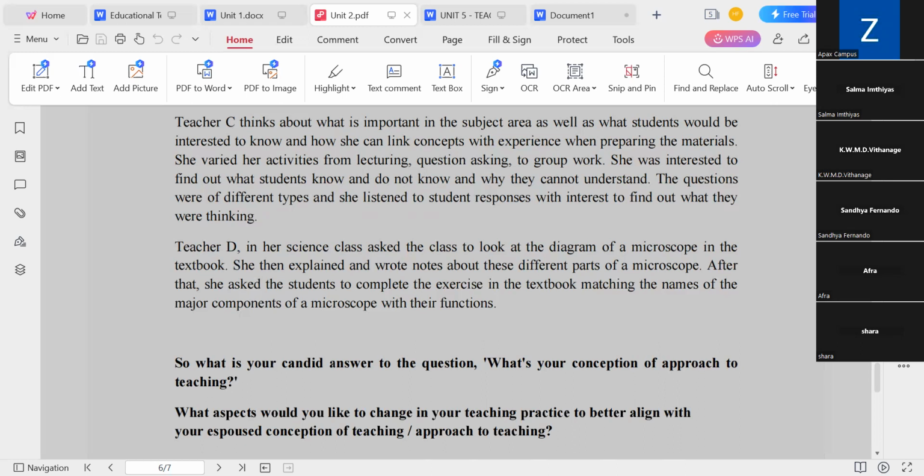Diagram of a microscope in the textbook. What would be better? Authentic. Sorry? Showing a microscope. Definitely getting them to actually see a microscope and actually use it. Right? Maybe that is why she actually opted for this. We don't know whether this is a very rural school, where no microscope is available. We don't know. There are reasons for the teachers to be like that.